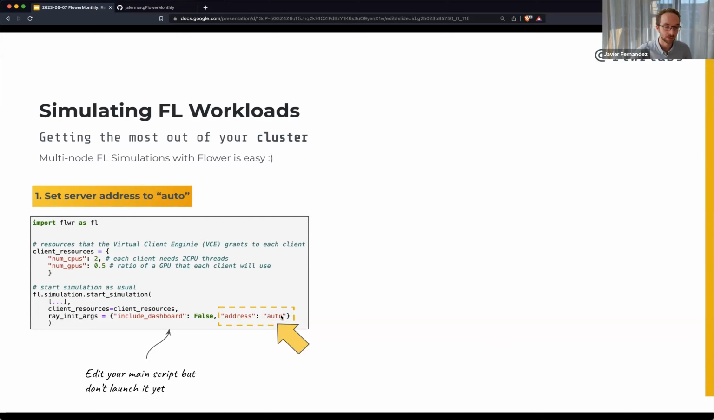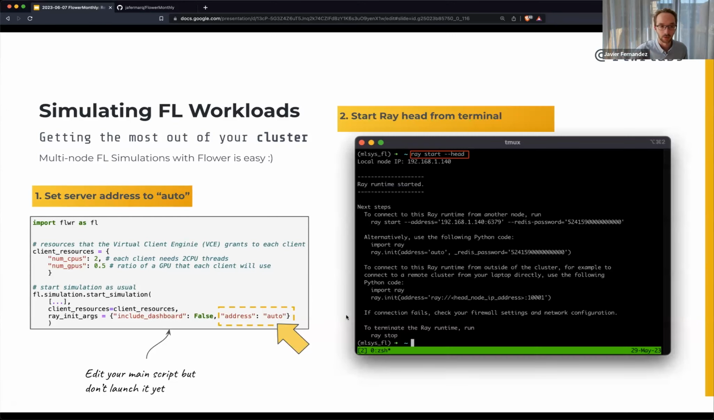So for example, what you need to do is to change your code. You specify the initialization argument for Ray to set the address to auto. And what this means is that when you launch the code, it will look for an already running Ray server in your system. How do you launch the Ray server? You just go to your terminal and you can do ray start --head. That will create the head node of your system.